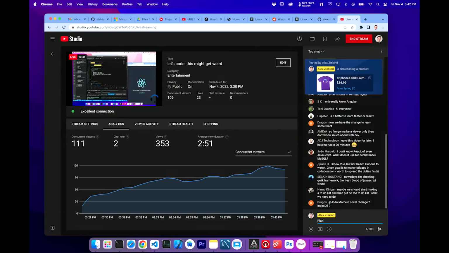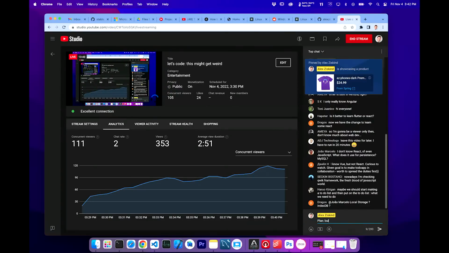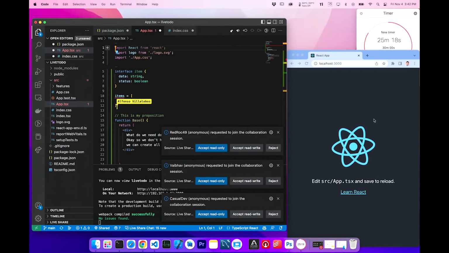Plan. I'm gonna write this down. Build a to-do app in React using, let's call it Microsoft Live Share in VS Code. By the way, this is not sponsored. Microsoft did not pay me to promote VS Code or Live Share. I'm just really curious about this.